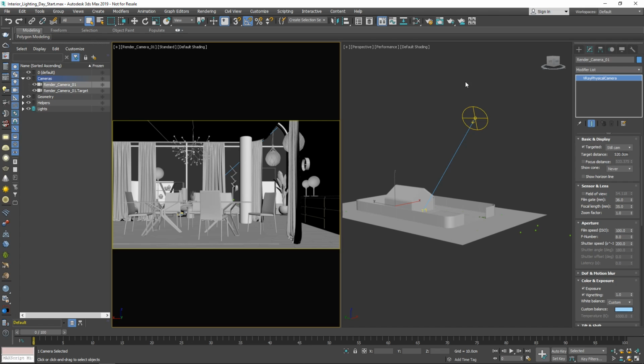Here I have opened up a scene called Interior Lighting Day Start, which you can download from the link in the description of this video. Note that I'm using 3ds Max 2019, but the assets are also compatible with earlier versions of 3ds Max. The scene is currently lit by a V-Ray Sun and Sky that I created in advance. If you're unfamiliar with this setup, you can check out the introduction tutorial video of this series.